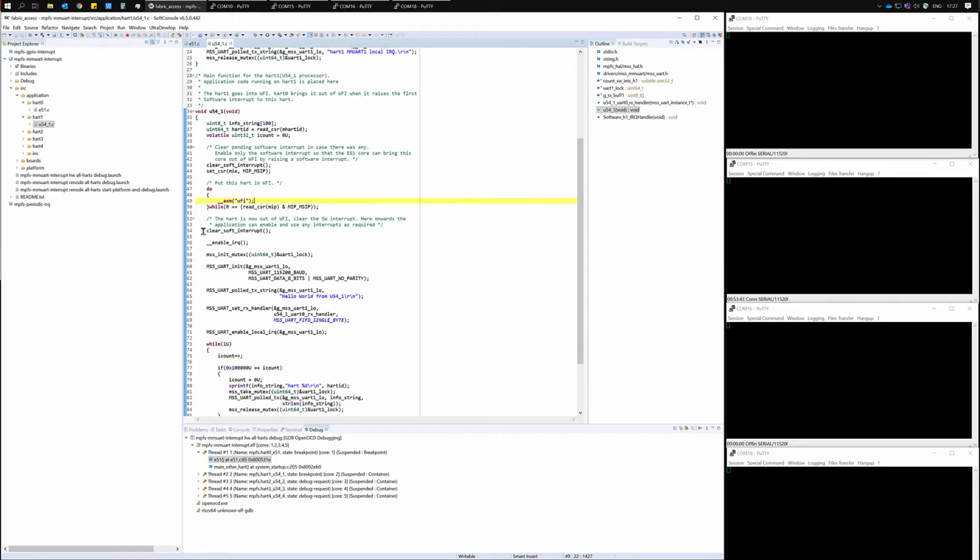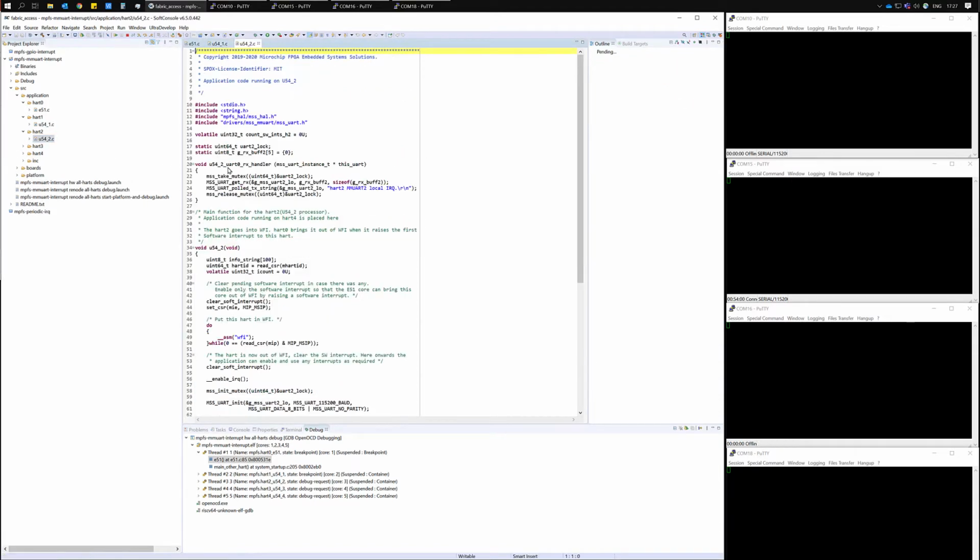Once this soft interrupt is detected, the hart will clear the interrupt and then enable all of its global interrupts, initialize itself, and start printing hello messages over UART. So let's set a breakpoint on line 56 so we know when this hart has woken up. And we can do the same thing for the U54_2 and the U54_3.